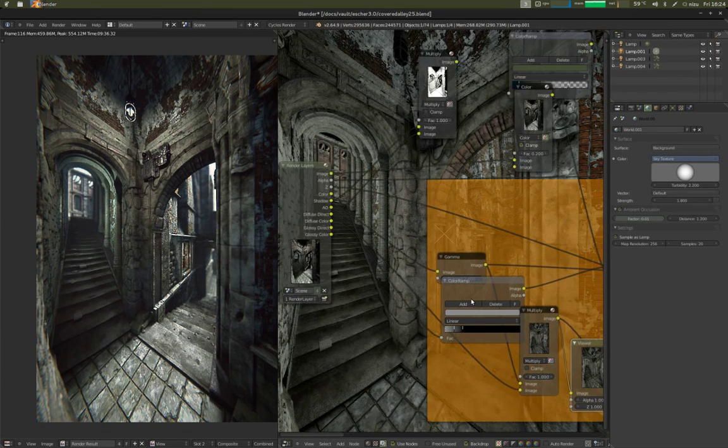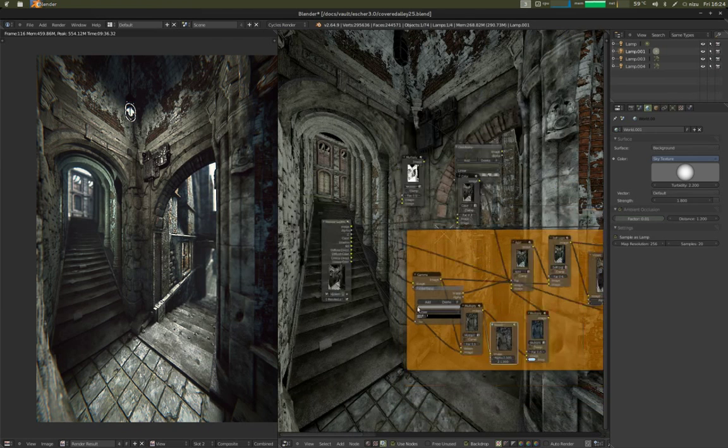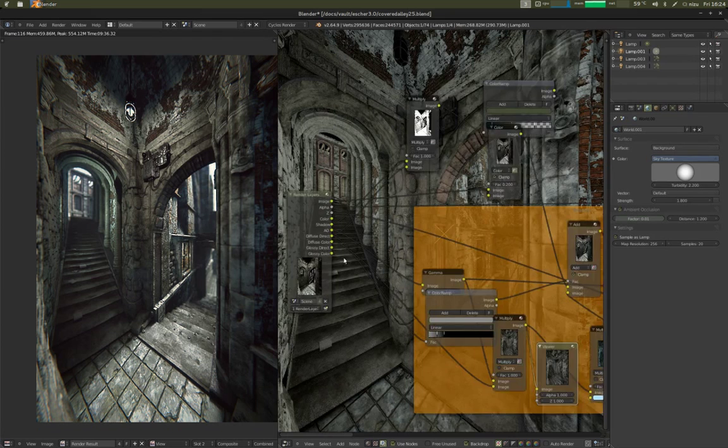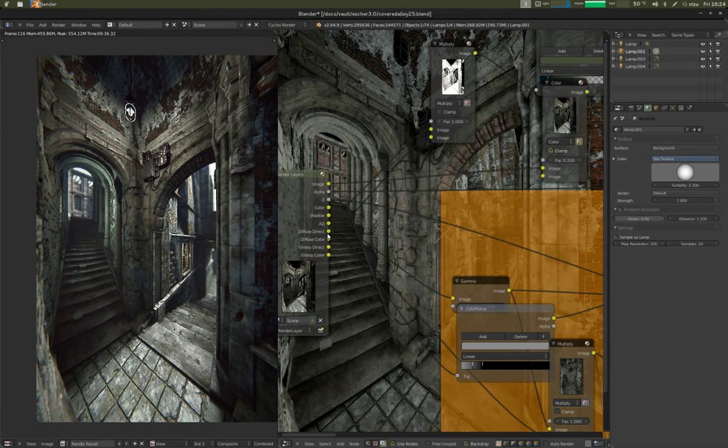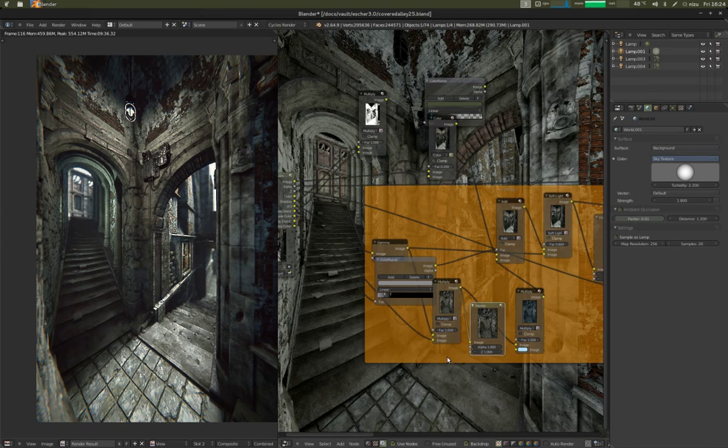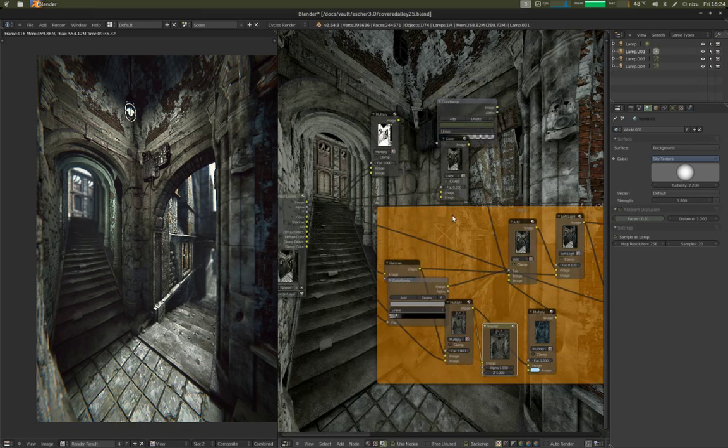If you want to reconstruct the portion of the image that is created by the diffuse light, you have to multiply diffuse direct by diffuse color, same for glossy. And just adding ambient occlusion to your render.